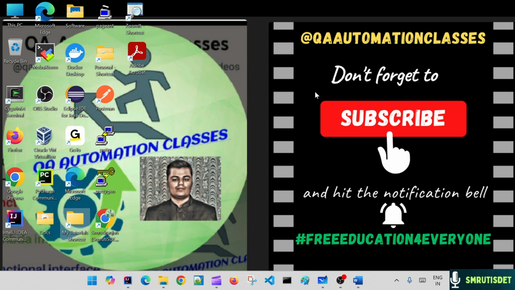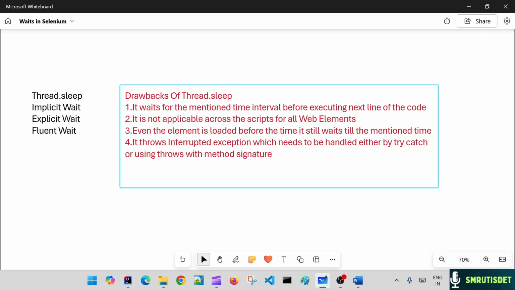So in the last session, we have seen what are the different types of wait we have in Selenium. So we saw the thread.sleep, which is not specifically from Selenium, but it is from Java. Now why we should not use the thread.sleep, we have also seen. So now if we go to the whiteboard, I have listed out the drawbacks of thread.sleep, which we have already discussed in the last session. Just a refresher. So what are the drawbacks of thread.sleep, because of which we have the waits in Selenium?